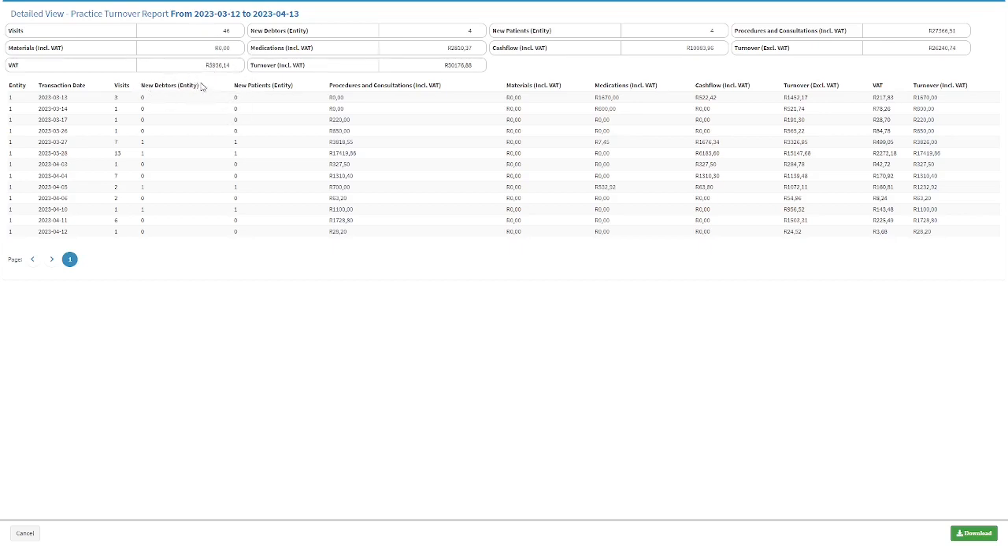The new debtors per entity column will show how many debtors have joined the practice on the specified date. The number of new patients that have joined the practice on the specified date will be displayed under the new patients per entity column. The total price, including VAT, of all procedures and consultations, materials, and medications that were billed on the specified date will be displayed under the related columns. The procedure and consultations, including VAT column, will display totals for each consultation and procedure code used. The materials, including VAT column, will display the totals for each materials code billed. The total for the medication codes billed will display under the medications including VAT column.